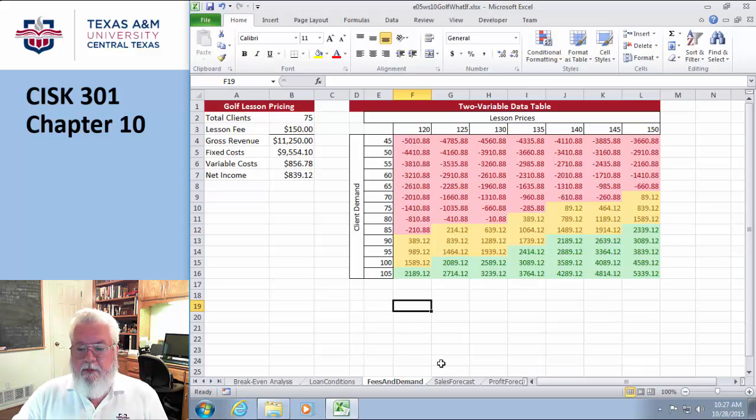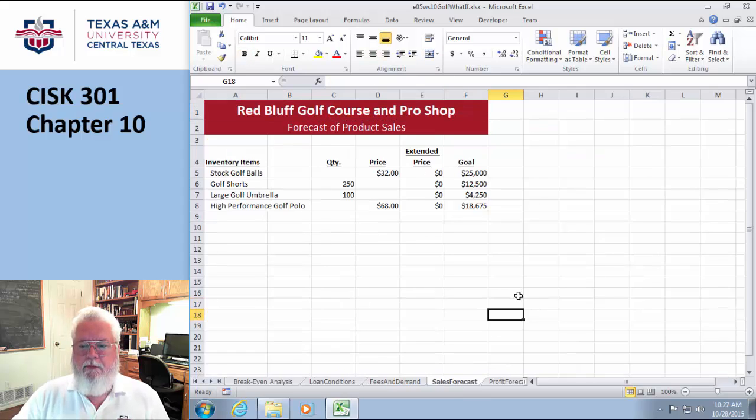So over here in the sales forecast, there's a way you can go in and fill in the blank. Here are the goals. This is what I want. I want $25,000, 12, and whatever these numbers are. That's what I want. And so what I need to do is go in here and fill in the blanks.